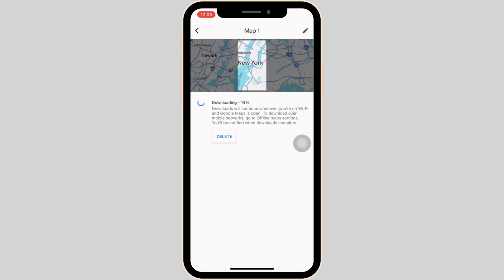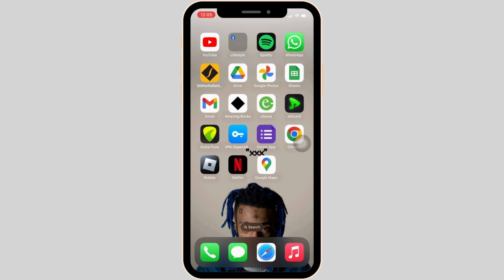You have to wait for a while for it to complete. Once the installation process has been completed, you will be good to go. So that's all for today, and this is simply how you can download offline maps on Google Maps on iPhone.